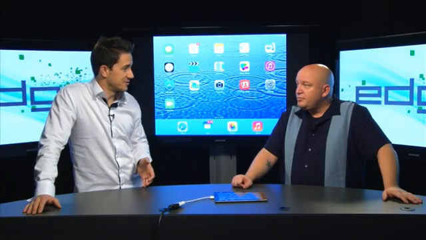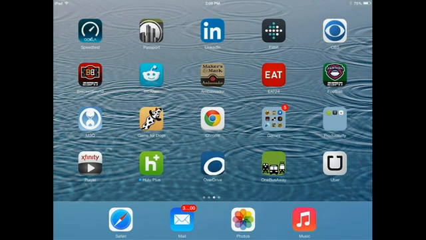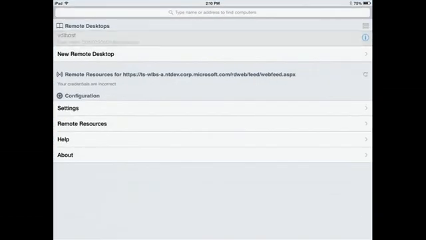Okay, cool. Well, why don't we just dig in and see what this thing looks like here? Want to take a look? Yeah. All right. So here we have my iPad. This is my personal iPad. There's all kinds of stuff on here. But notice we've got the remote desktop client icon. Let me fire it up and show you what the experience looks like.